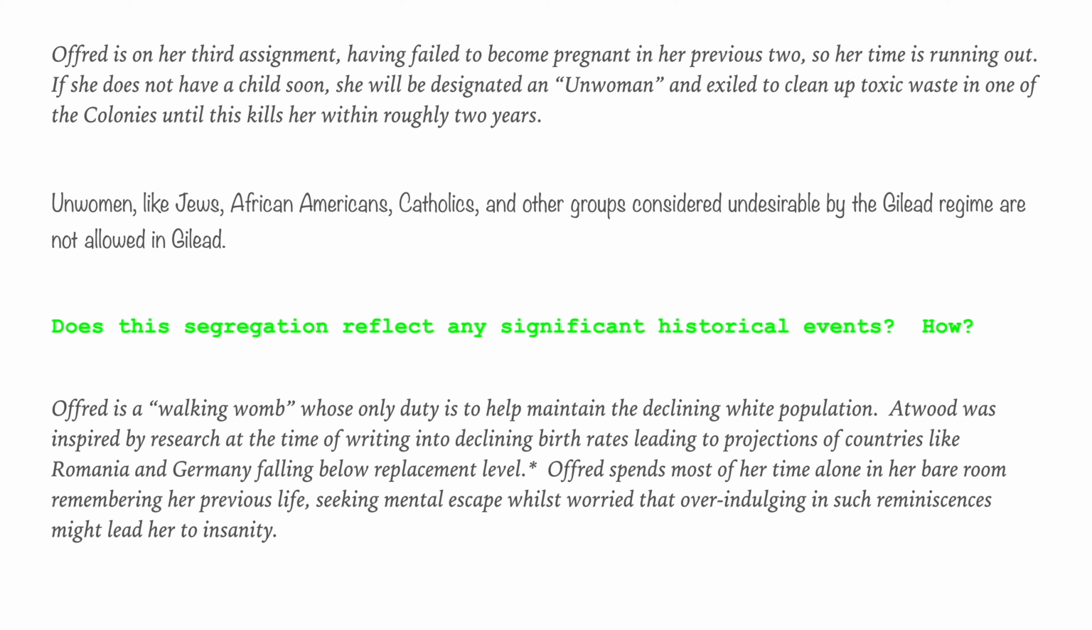Does this segregation reflect any significant historical events? And if so, how? Pause for me in 5, 4, 3, 2, 1.